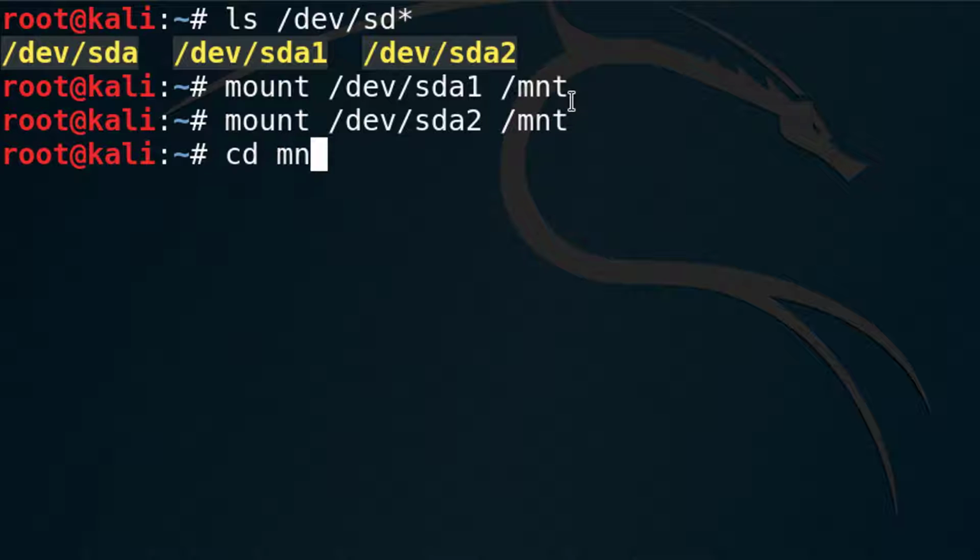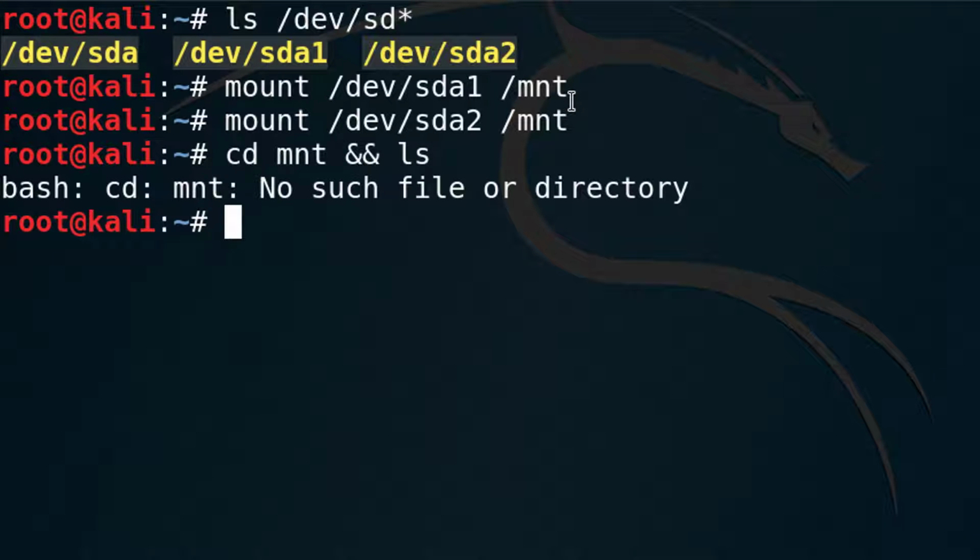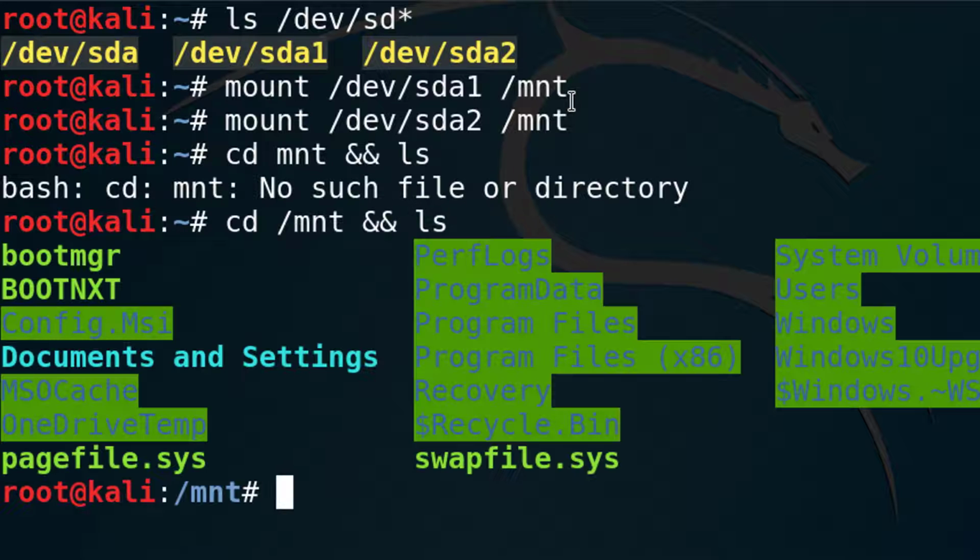Then we can do cd /mnt, and we're going to change it to the mount directory, and we're going to list everything there. Sorry, I forgot the /. I can't type today. Cool. And so you can see we mounted it successfully. Now we want to change directories into this folder because this contains our SAM file, and that's our Windows registry file that contains our passwords.